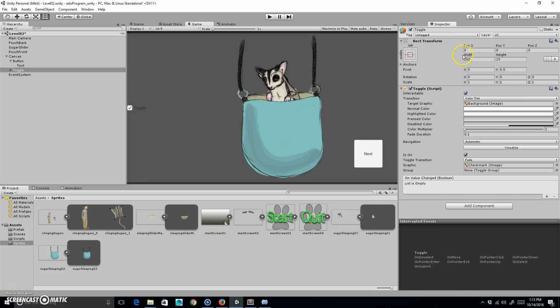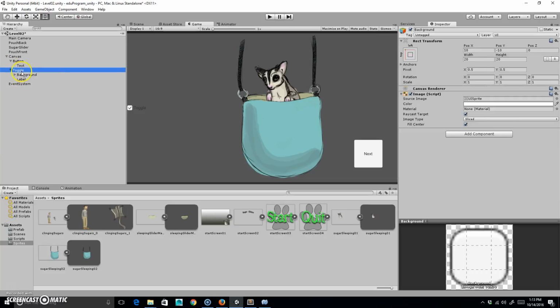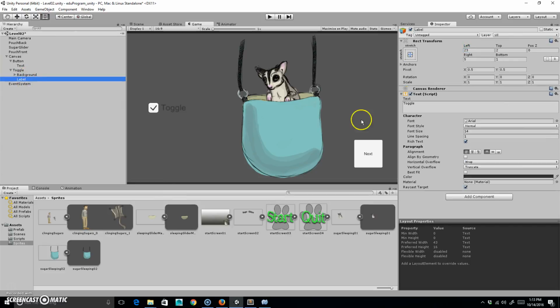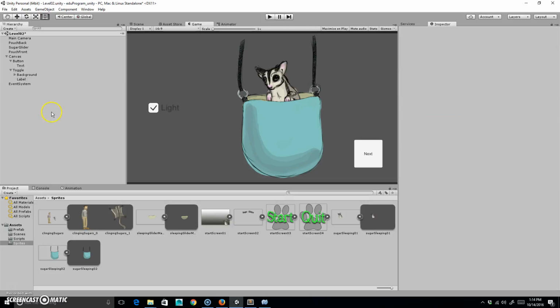And I want to change the size of it overall. So let's see, scale. Okay, good. So we'll just do it 2 by 2 by 2. Good. And then position, I'm going to bring it in over here a little bit, like so. And the label, I'm going to write light. All right, so this is going to represent turning the light on and off. And that is good.